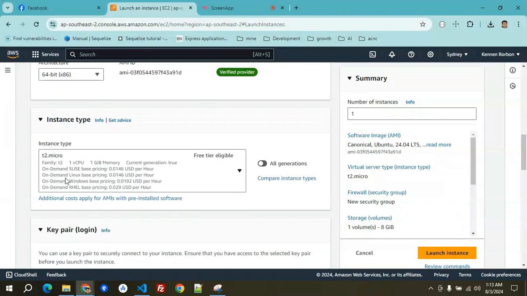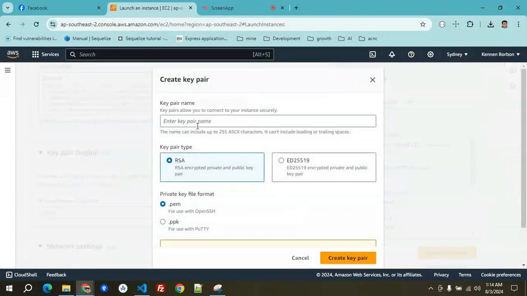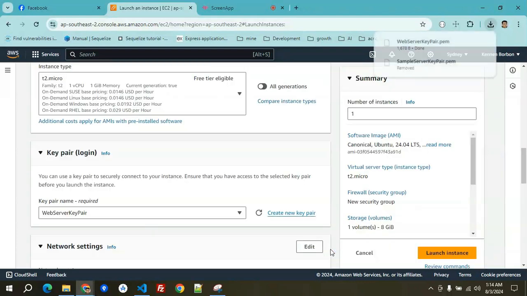After that, you need to set up your new key pair. This is for accessing the virtual private server via SSH. So you need to create a new pair and have it named. We'll name it web server key pair. The other settings like key pair type and private key file format, we'll leave as is, and then click create key pair.